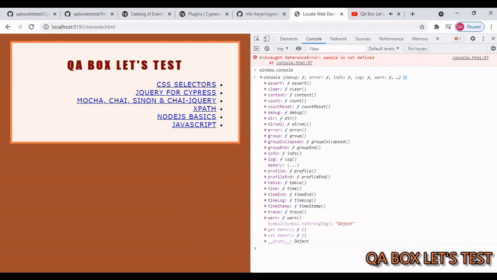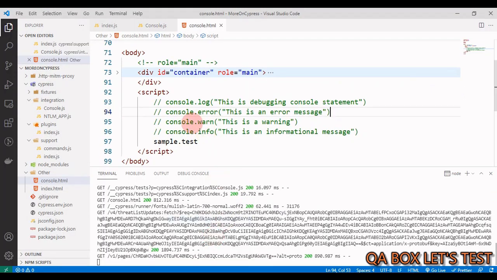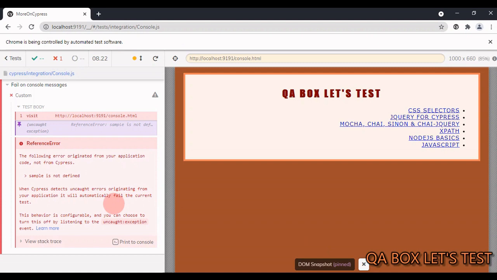Now, let's move on to the coding part. Let's understand this page, guys. So currently, you see sample.test being mentioned in the script section of this very basic HTML page. Now, this object does not exist, and hence we are going to see the reference error. So if you run your test case in the test runner, you would see sample is not defined.